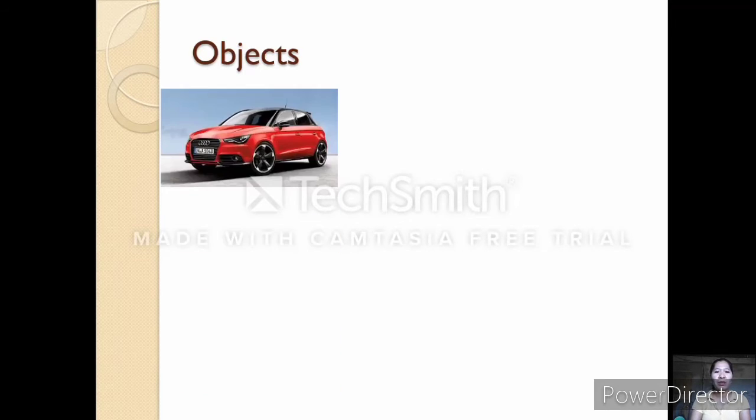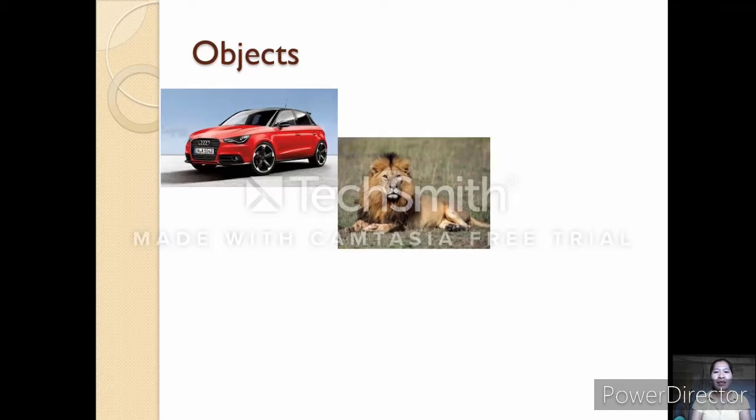Have you seen objects? Of course, yes. Everything around us are objects. The car, for example, is an object. We see this every day in our lives. The lion in the jungle is another type of object. Again, this is a thing we see around us. The tennis ball is also another example of an object.